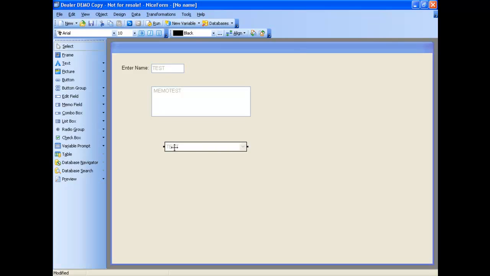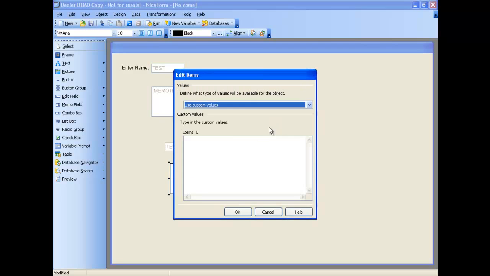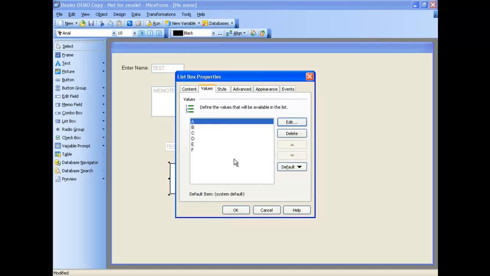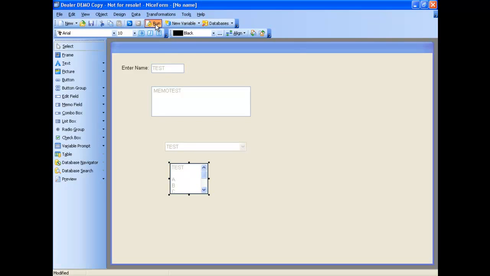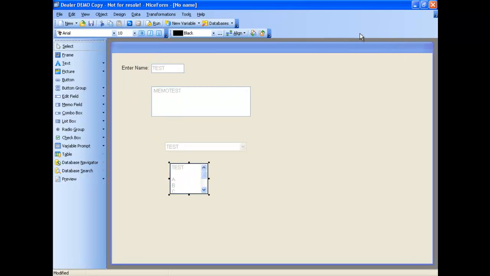The same thing as far as showing a list goes. I could make a list box that does the same exact thing. So if I go into the values here, hit edit, and I type in A, B, C, D, E, F, press OK, press OK. If I run it, you can see again I have a list here. So very common objects. Again, I just wanted to show an introduction to the interface and how you can use objects, and how those properties of each object can affect how that object is used inside your form.